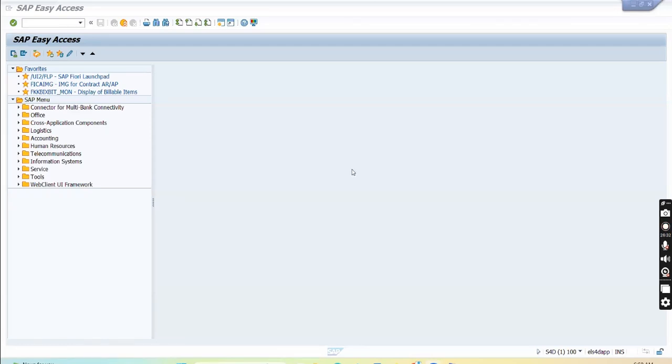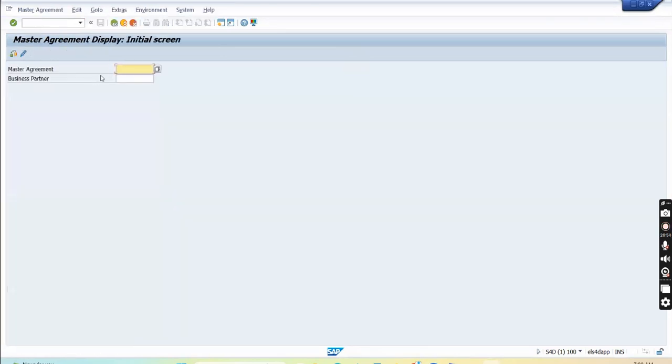I have opened a sandbox, another system. It's an Iraqi system. The client is from Iraq, and it's a telecommunication project. Here we will see a master agreement created. The T code is FP_MA3, the master agreement initial screen.